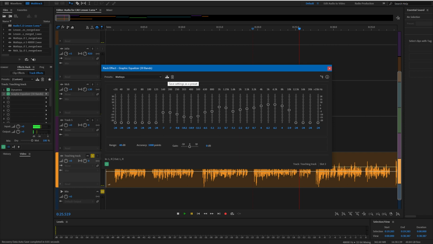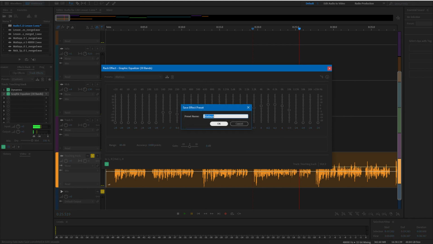It can be pretty time consuming to tune the EQ perfectly for one person's voice. But luckily, once we get it how we like it, we can press the button at the top of the equalizer pop-up that looks like a download icon. This will save the settings that we put in as a preset that we can name. That way, the next time we get our Lab Assistant files in, we can just use the presets for each narrator, and we'll get through this much quicker.